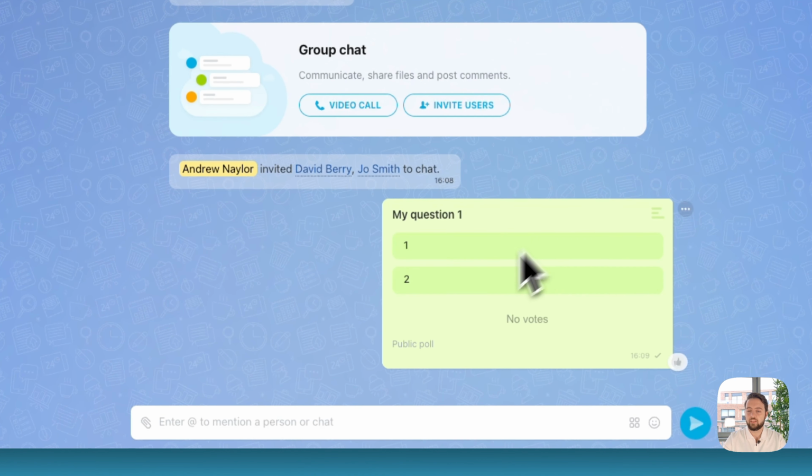And from here, this is what it looks like, and this is what it will look like for anyone else in this specific chat. I can select 1, and this will give me an overview of all the voters.